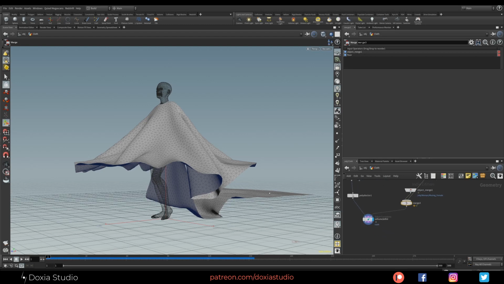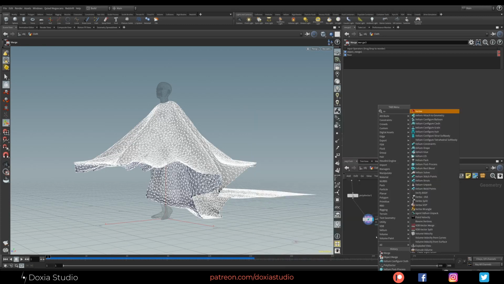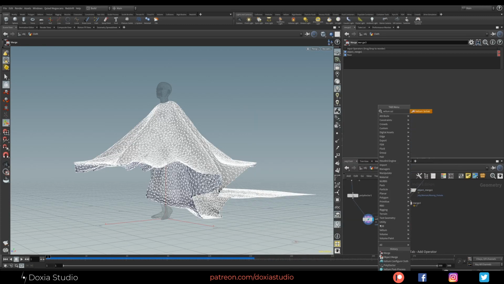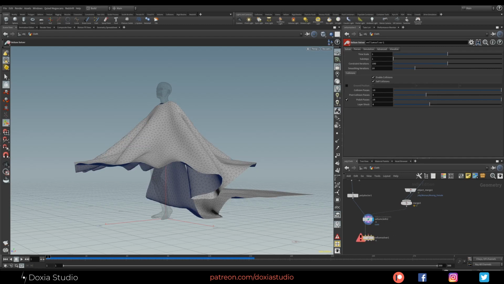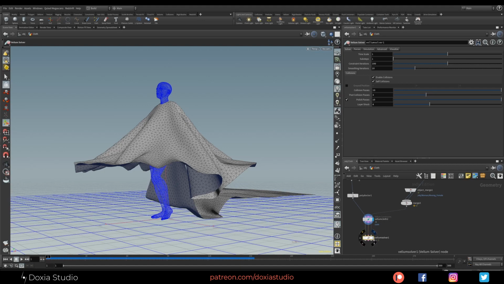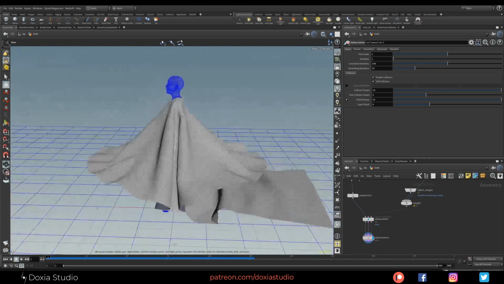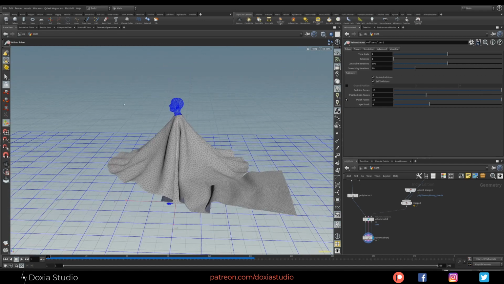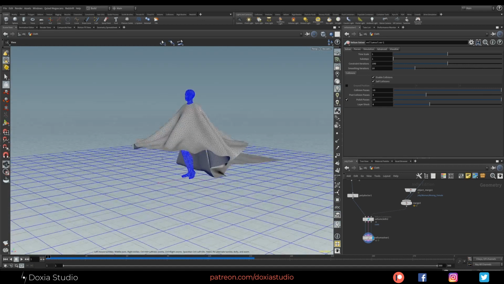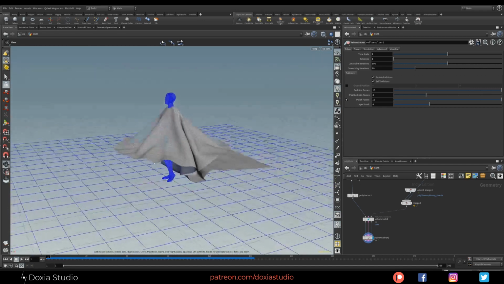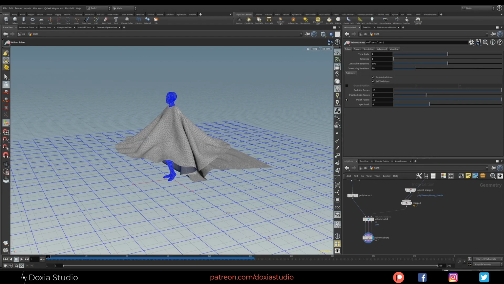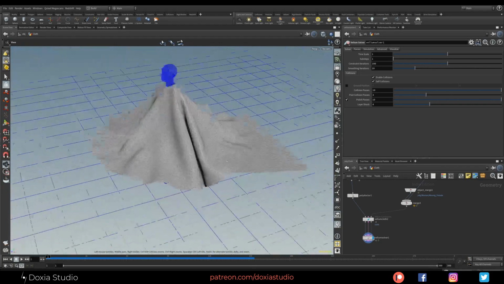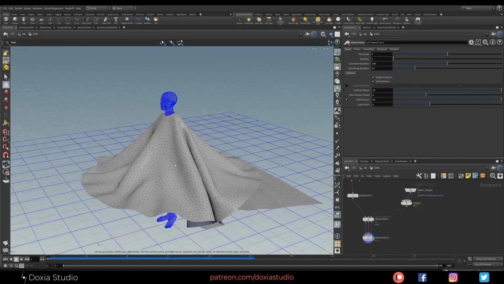And now we want to simulate the cloth, so let's put a Vellum solver. Wire the three inputs, and we have everything together. We have the cloth, we can see with the blue color are the collisions, and if we press play you'll see that our cloth will simulate and fall down and collide with the body.